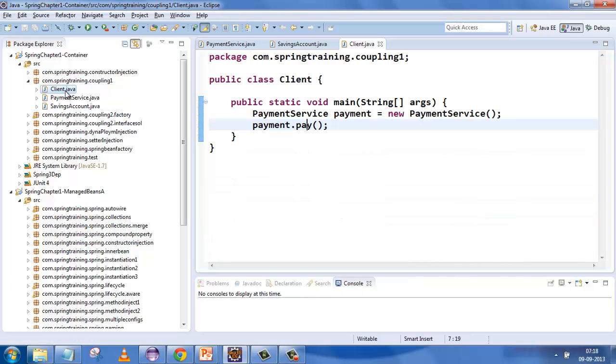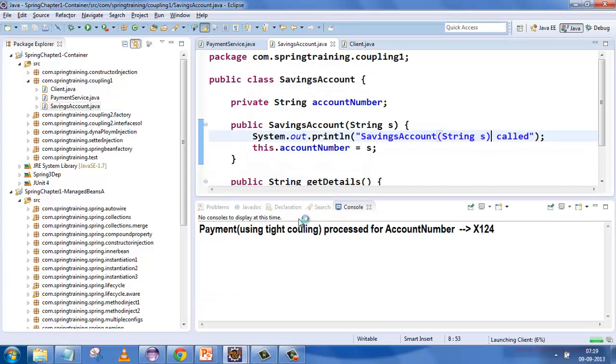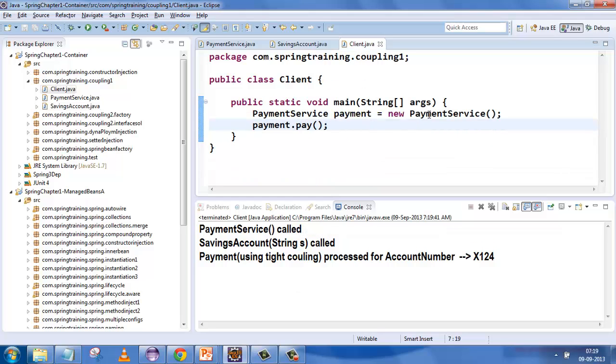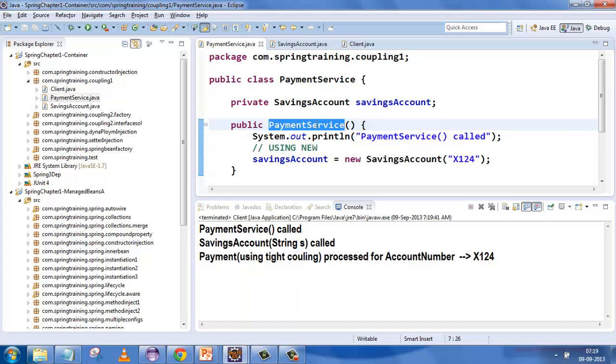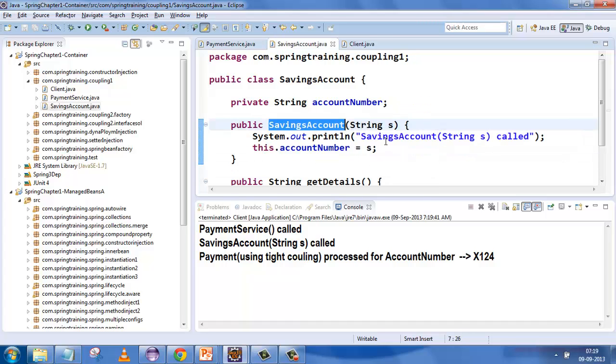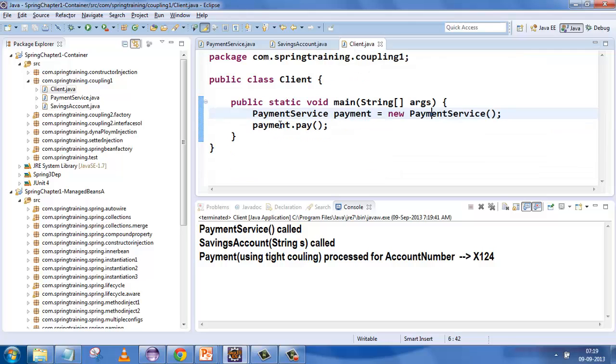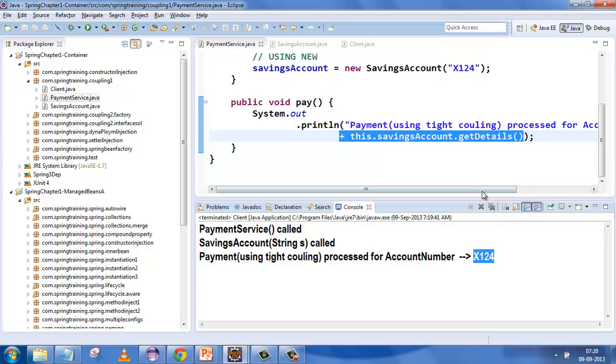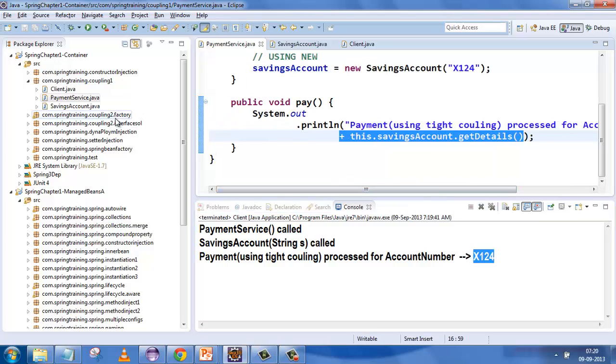So let's quickly run this main method. When this client calls payment service, what is called? Payment constructor is called. Then payment constructor needs saving accounts, so saving constructor is called, and once that is done, the payment object is returned, and the pay method of the payment object is invoked, and finally this is displayed, and this.savingAccount.getDetails gives you this value. Simple. The problem.